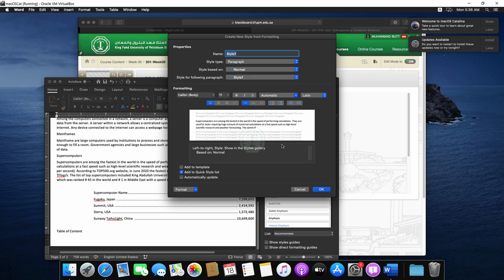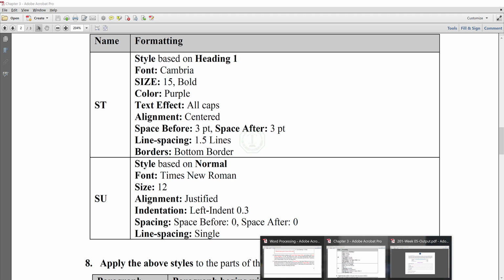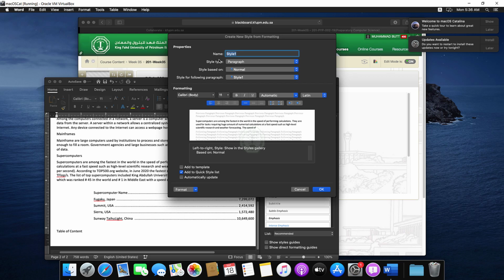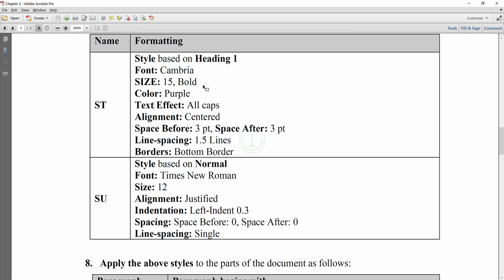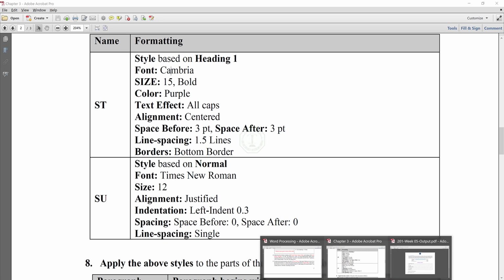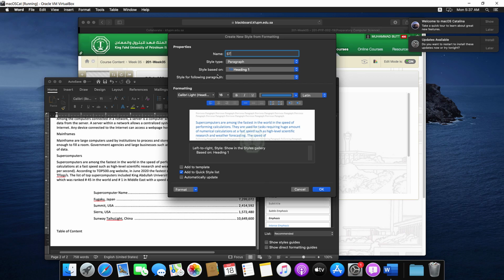So if I click on this new style button, I will now give the properties according to the instructions which are provided here. First of all, the name of the style should be capital ST and it is based on heading 1. So I will select these two options. Here it's based on heading 1, and then the font is Cambria, the size is 15, bold and purple. So let me try and apply these settings.